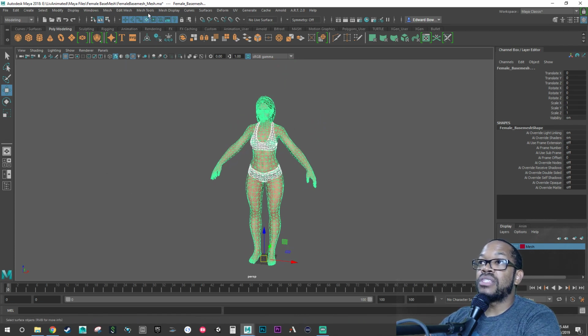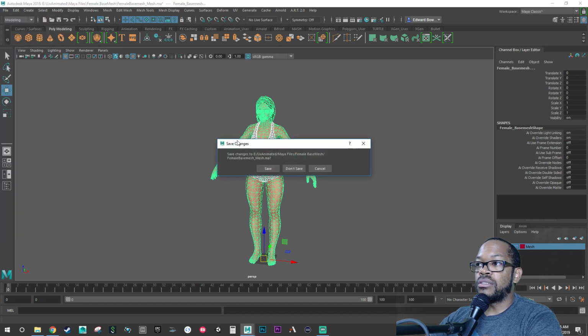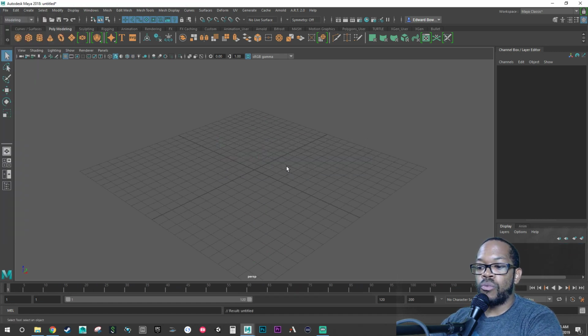Save this file out. This file is saved out as your base mesh, or whatever you want to call it, _mesh. So now, let's open up a new scene. Once you have a new scene, what we're going to do here is reference in our character.